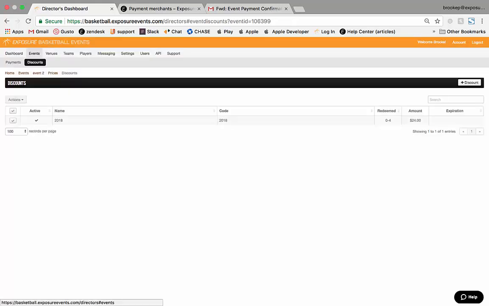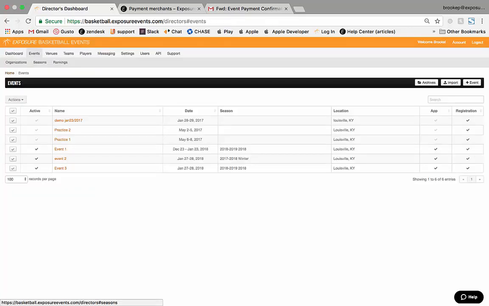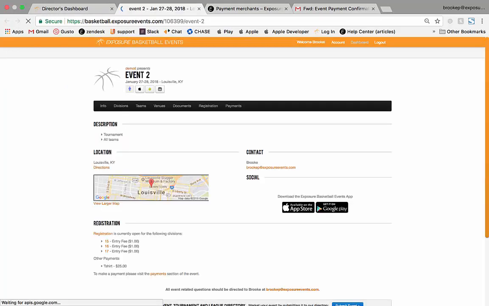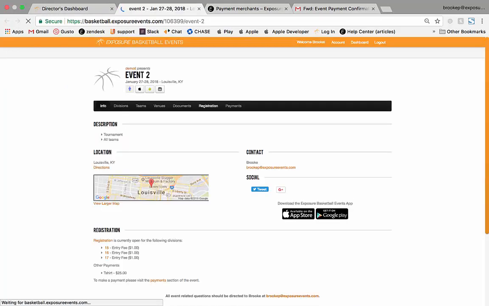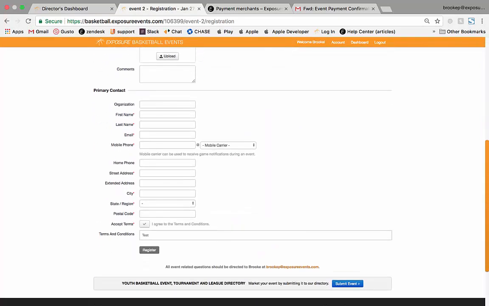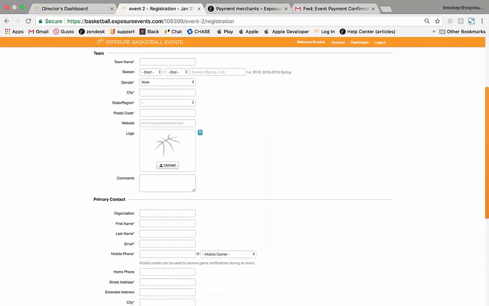Let's go to our event website. Event 2, event details, and hit website. And this is what the website will look like. Let's go on registration page. And this is what it's going to look like. You can see what's required and what's not required.